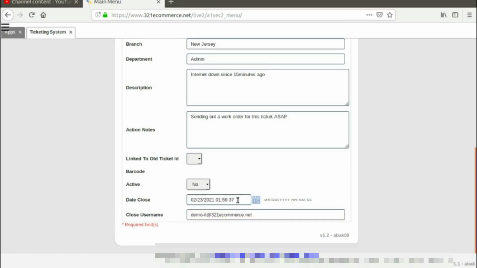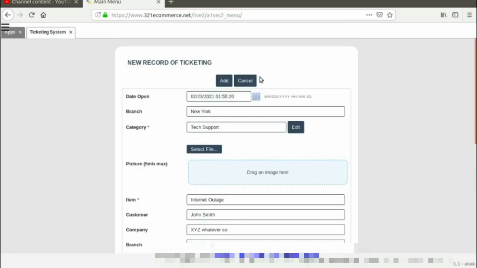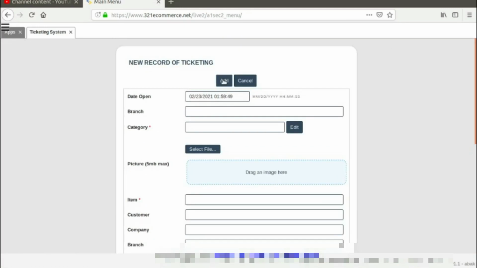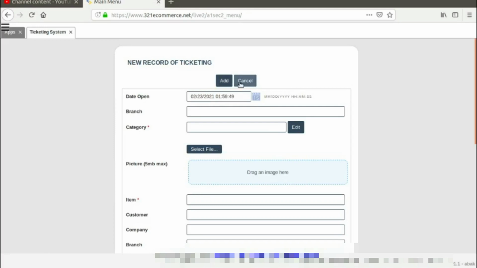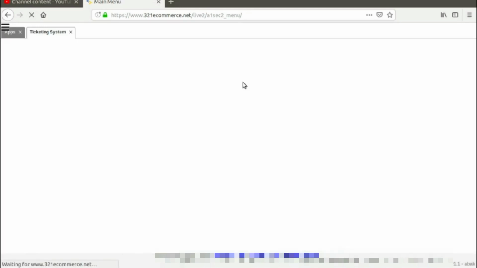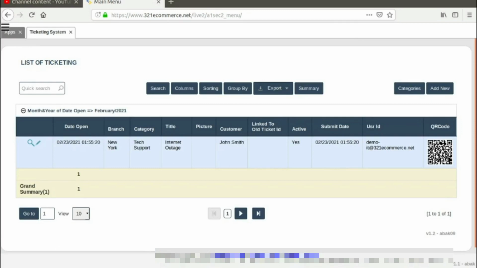And the time it was closed. But for now, let's leave it open so we can have this up and running. Click on add. Okay, so now we have add. Click on cancel. It generated a QR code for the ticket.